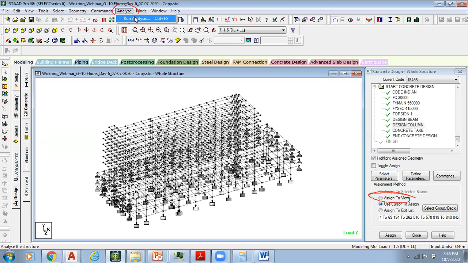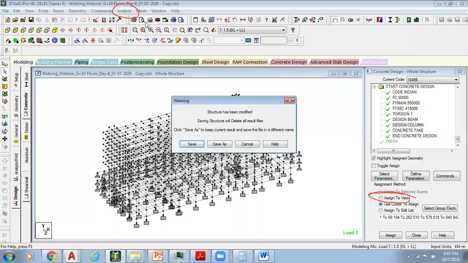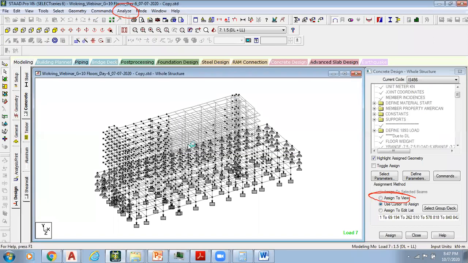Please note down that Control plus F5 is a shortcut key. Or one more option is F9. You can also press F9 for running the analysis. Control F5 or F9. I'm clicking here. I save this model and run the analysis.